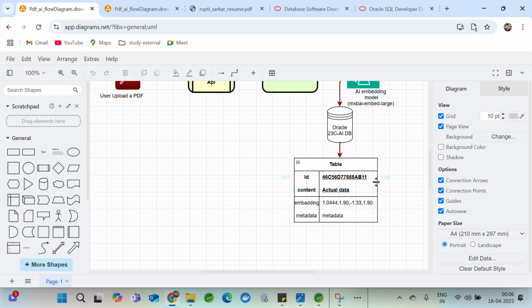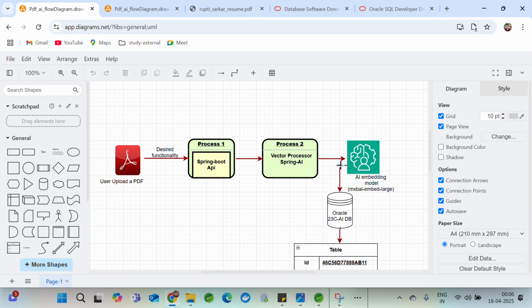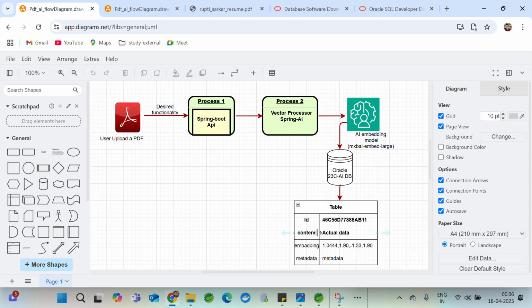ID is nothing but a primary key, you can say, in terms of database language, and content is nothing but we'll be splitting this PDF file into different splitters, and each splitting object will go inside as the actual data. You'll understand this when you see the data in the database.